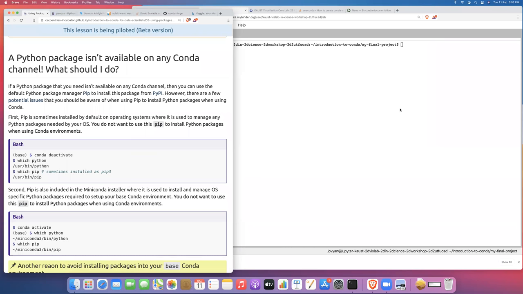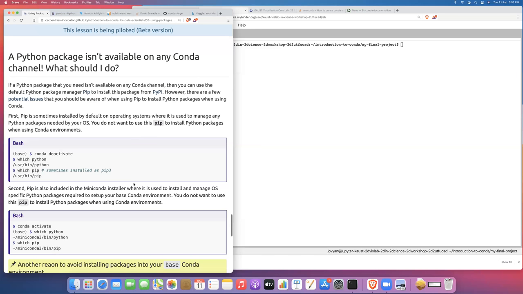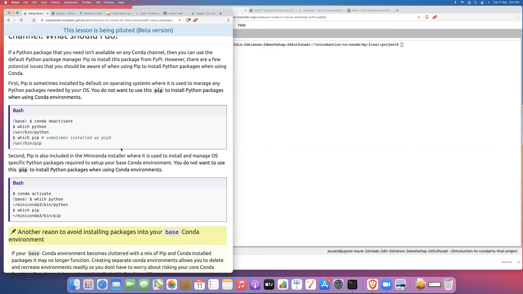So if you cannot find a Python package available on any Conda channel, you can of course use pip. Okay, but there are a few potential issues with pip that you need to be aware of to make sure that you combine Conda and pip effectively. So the first is that sometimes pip is already installed on your computer. Sometimes it's called pip3. It may be installed because your computer has its own version of Python and it needs to manage Python dependencies that are used for the operating system. This is particularly common on Linux systems. And so in that case, you want to make sure that you're not using the system version of pip to install Python packages, because that could end up installing them outside of your Conda environment, which is not what you want.